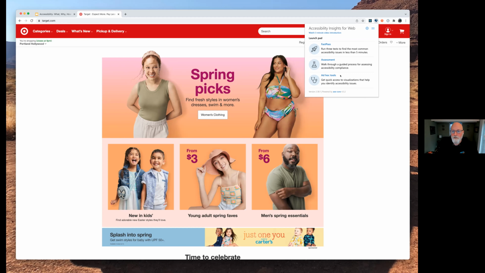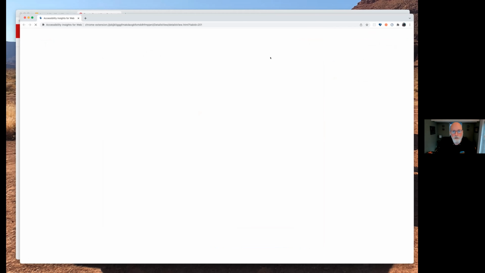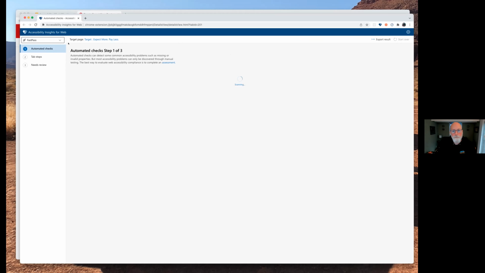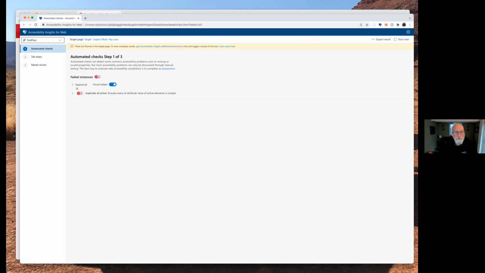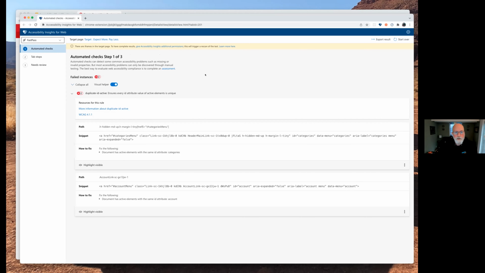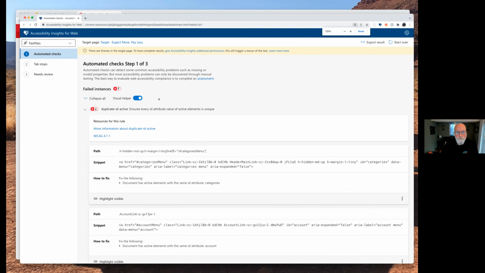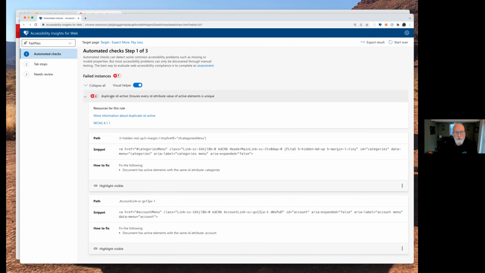Accessibility Insights gives you three options for working through some of these things. The fast pass is really good. So you see it pops up another window. It's scanning for problems, and it found a couple. So we open that up, and it shows, might be a little small, if I bump that up. So I found two of the same category of problems. On this page, there are two instances of IDs being duplicated.